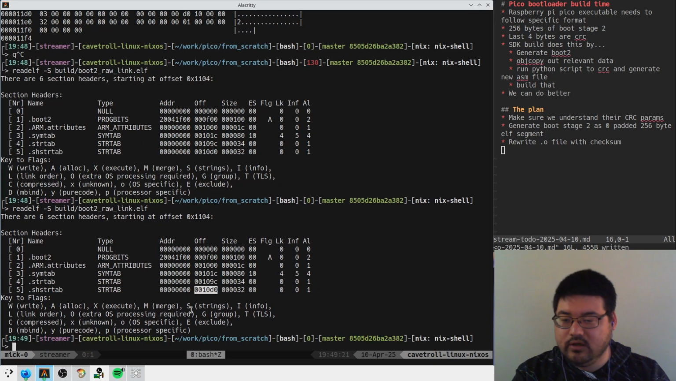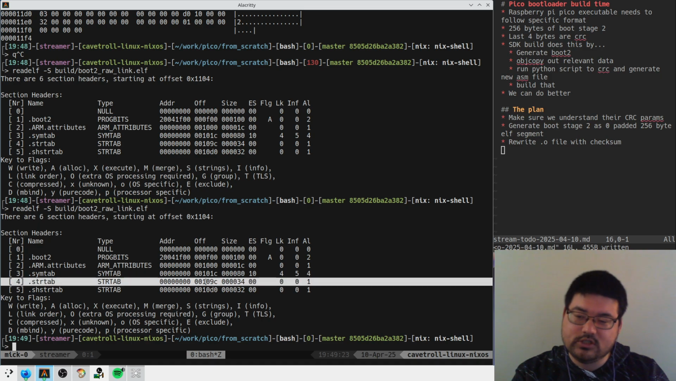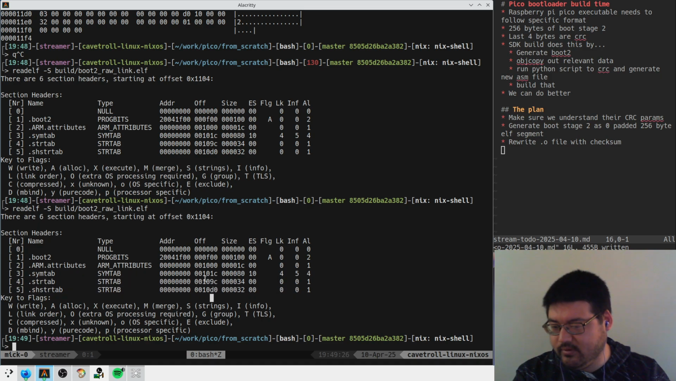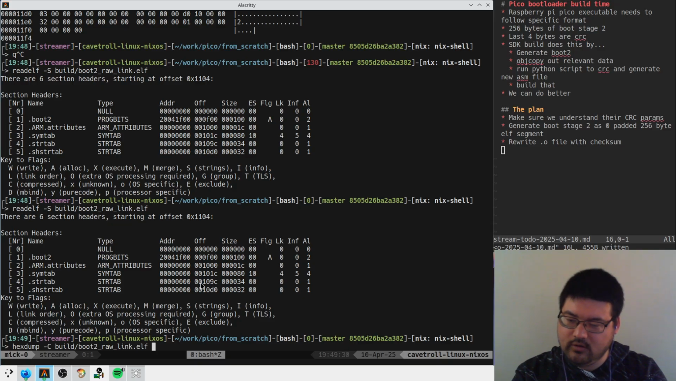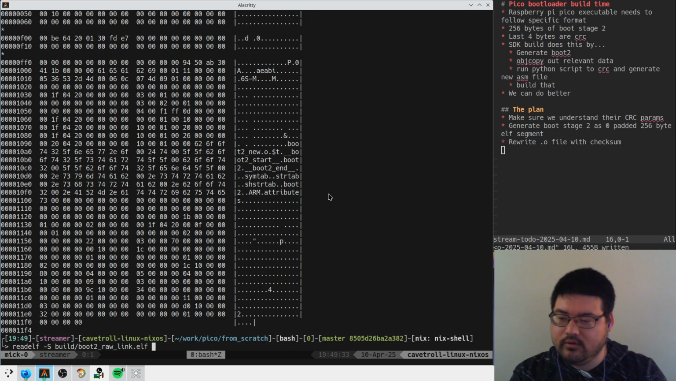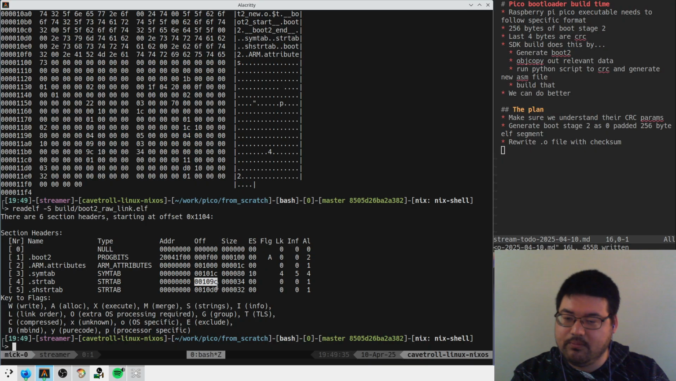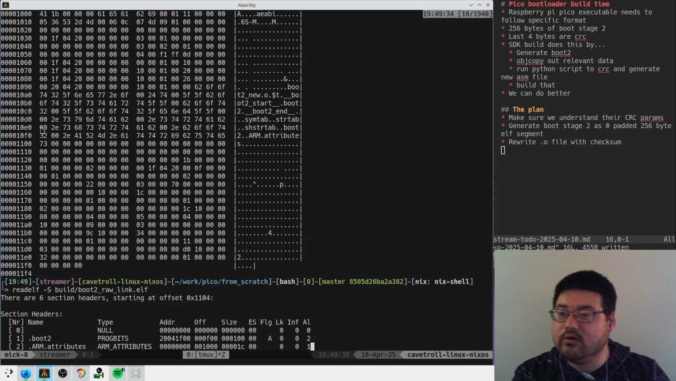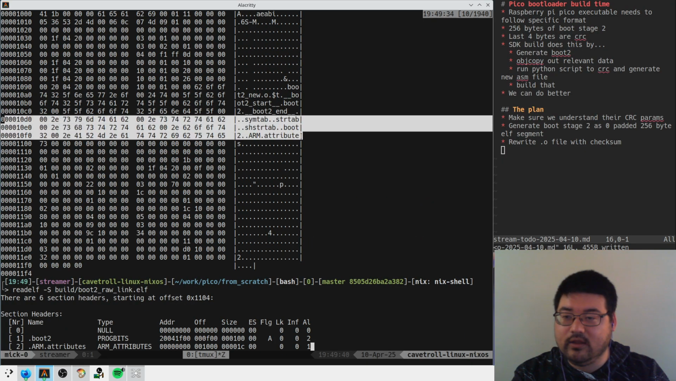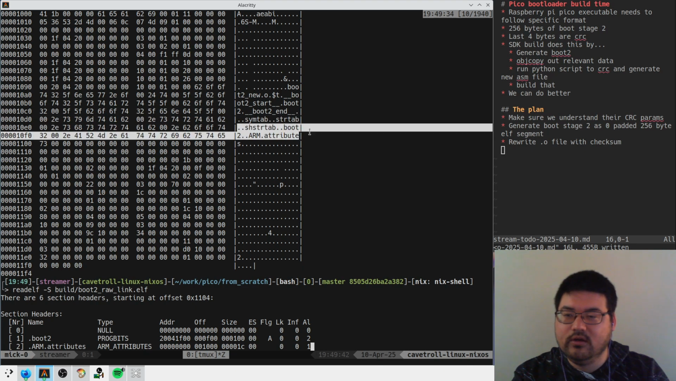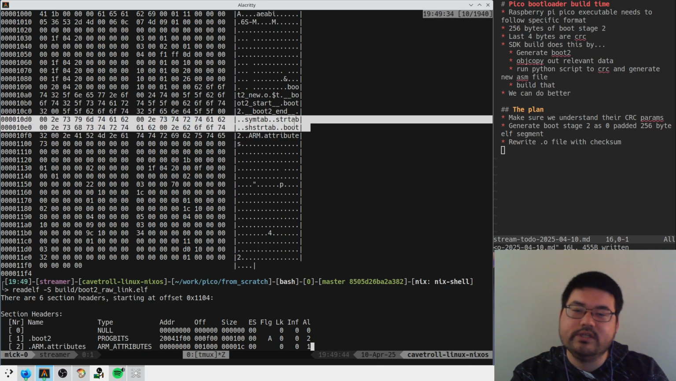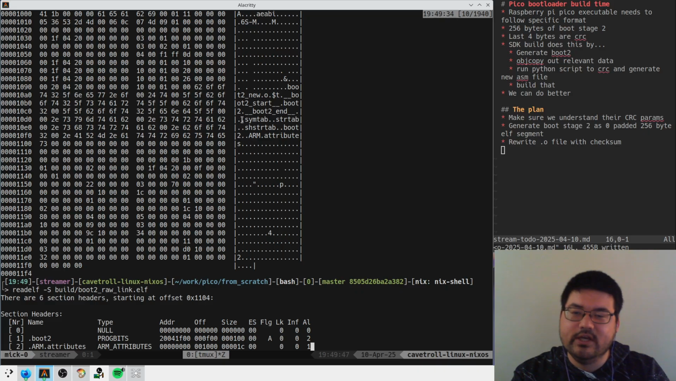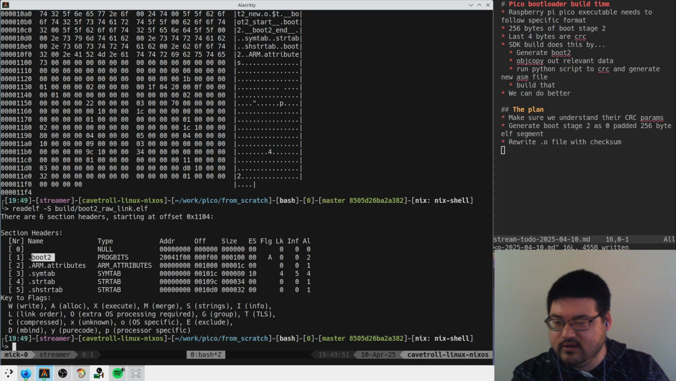Which is in strtab, not shstrtab, right? So shstrtab would be anything after 10D0, which would be anything like here. Oh, so it could be this. This lines up a little better, right? This has symtab, strtab, shstrtab, boot2, ARM attributes. That's these. So I think that's chill.